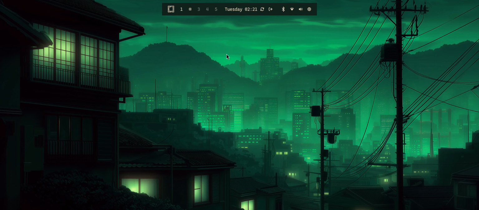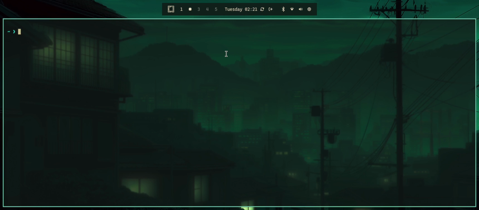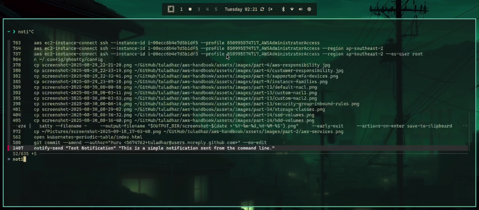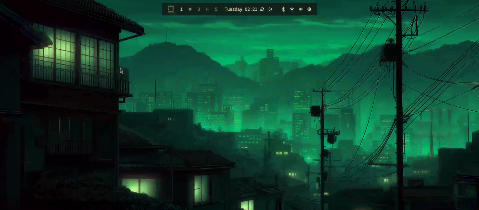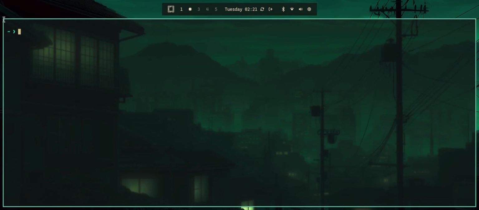And for instance, let's just send a notification. So you see, this is the Mako notification, and yeah, the Hyprland itself. This border, you see, is coming from Hyprland. So we'll go and give each of these configuration, and we'll make sure that everything is rounded.